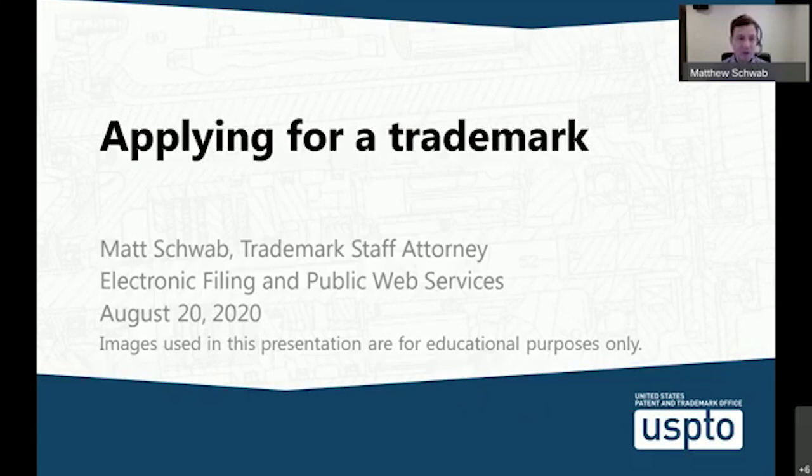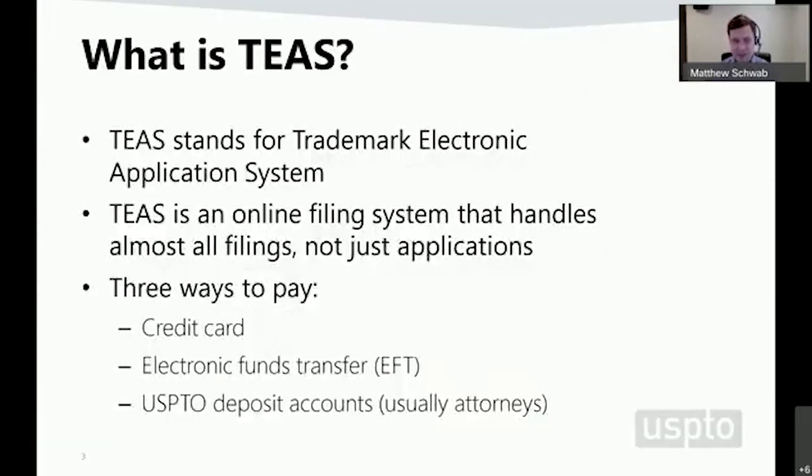So when you apply for a trademark, you have to come in through the Trademark electronic application system, and we're going to go through several different forms and different portions of forms today to give you an idea of what to expect. So without further ado, here's T's.